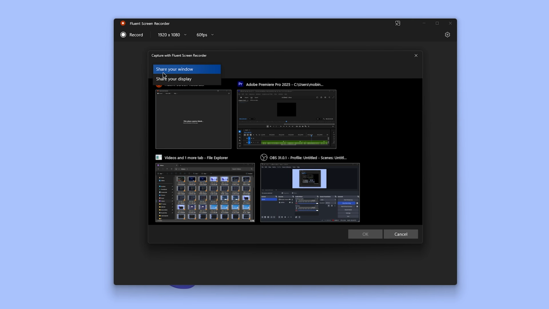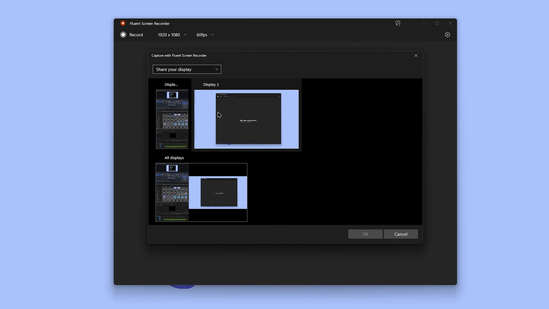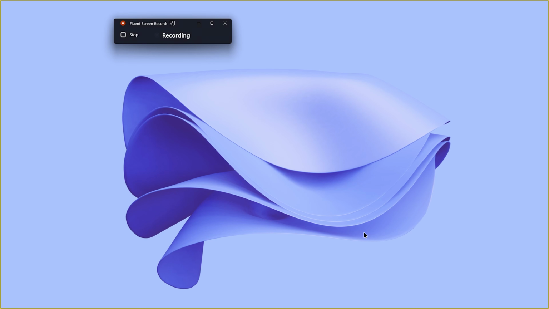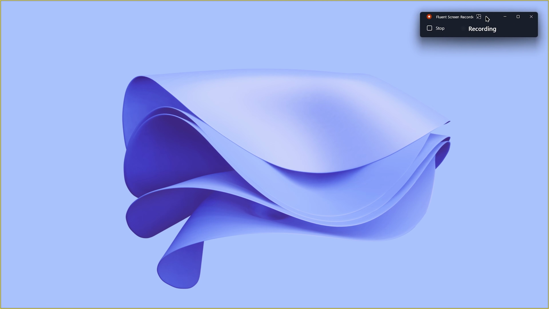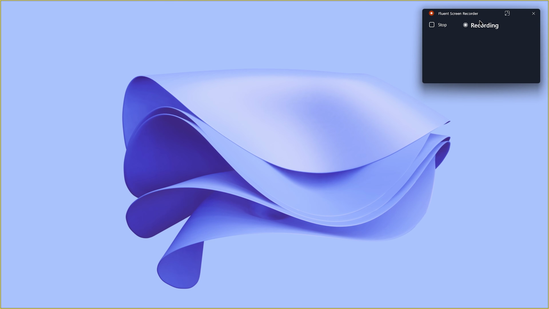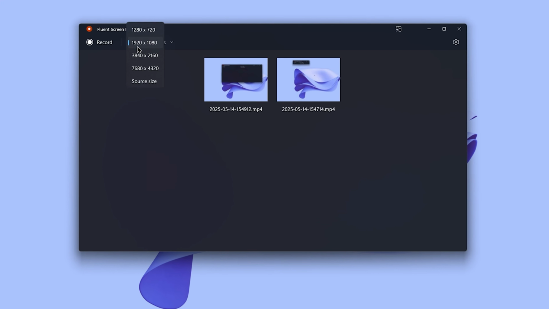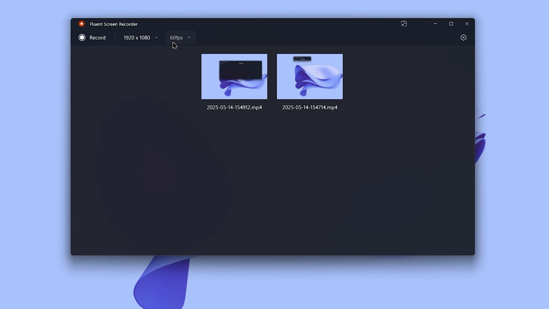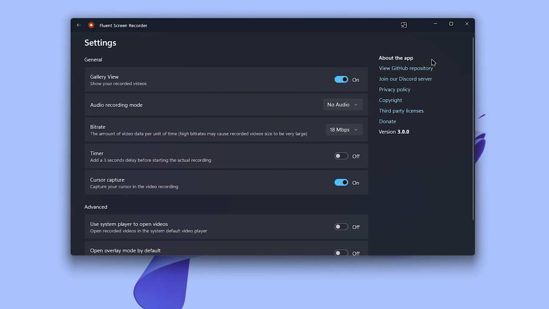Here's why it's awesome. You can record using your display or by only selecting the app you want to be recorded. So click and record. When the recording is over, you can preview and save it in another location if you want. In settings, you can change resolution, frame rate, and also bitrate. Get exactly the quality you want.